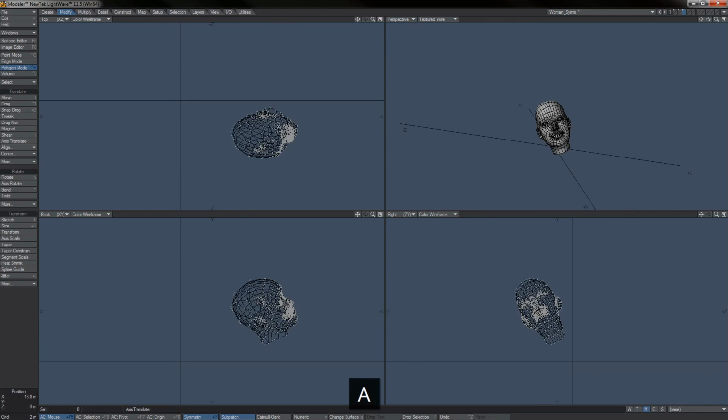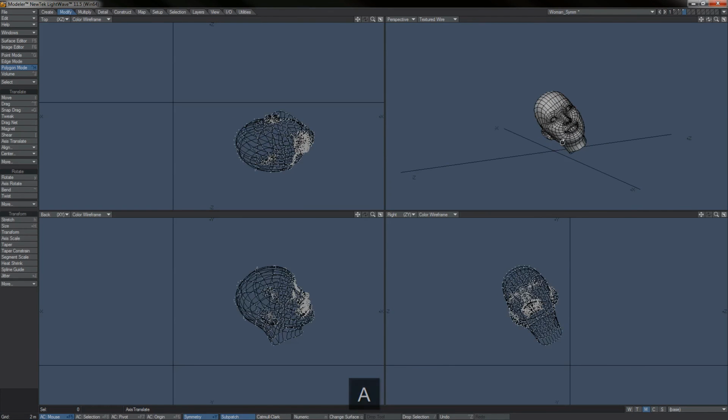Okay, so just a real quick tip for fixing symmetry if you're not working across the X or down Z or Y and you're at a weird angle and you're having trouble using the mirror tool, this could be a quick solution for getting back to where you need to be.